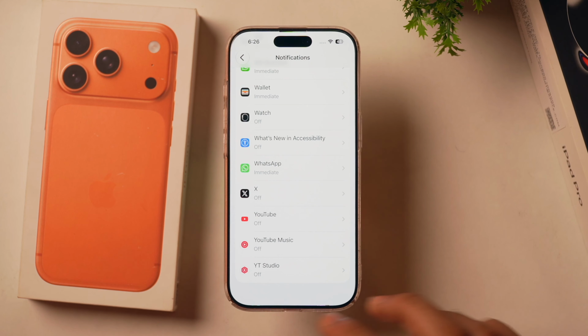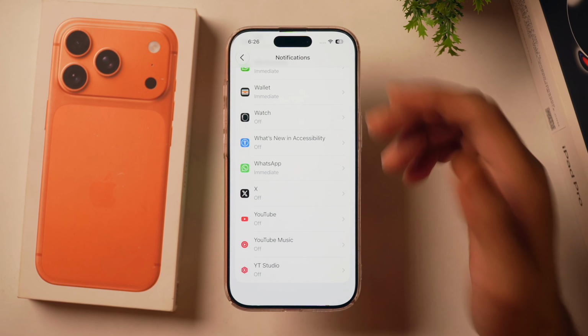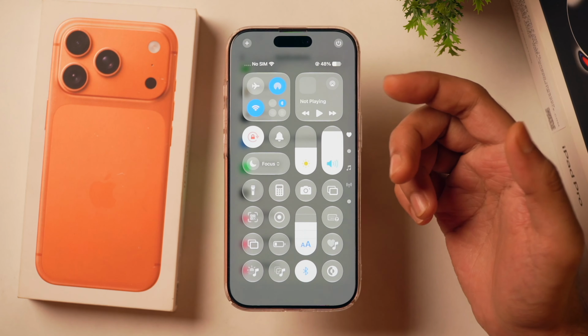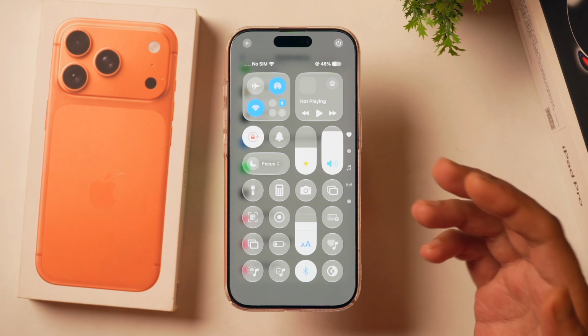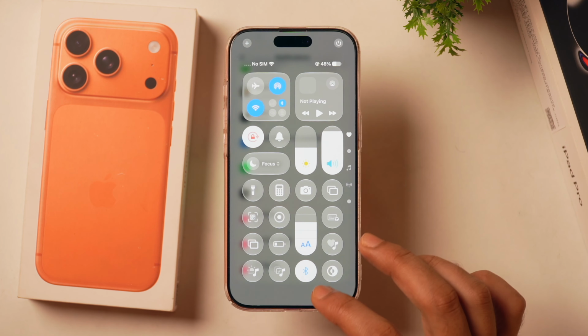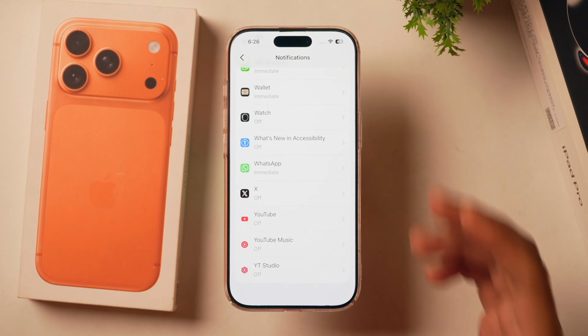But as you can see here, we are not getting the options to turn on emergency alerts, and that's because we haven't got any SIM card or carrier on this iPhone. So let me get an iPhone with SIM card enabled, and after that I'll show you the further steps.